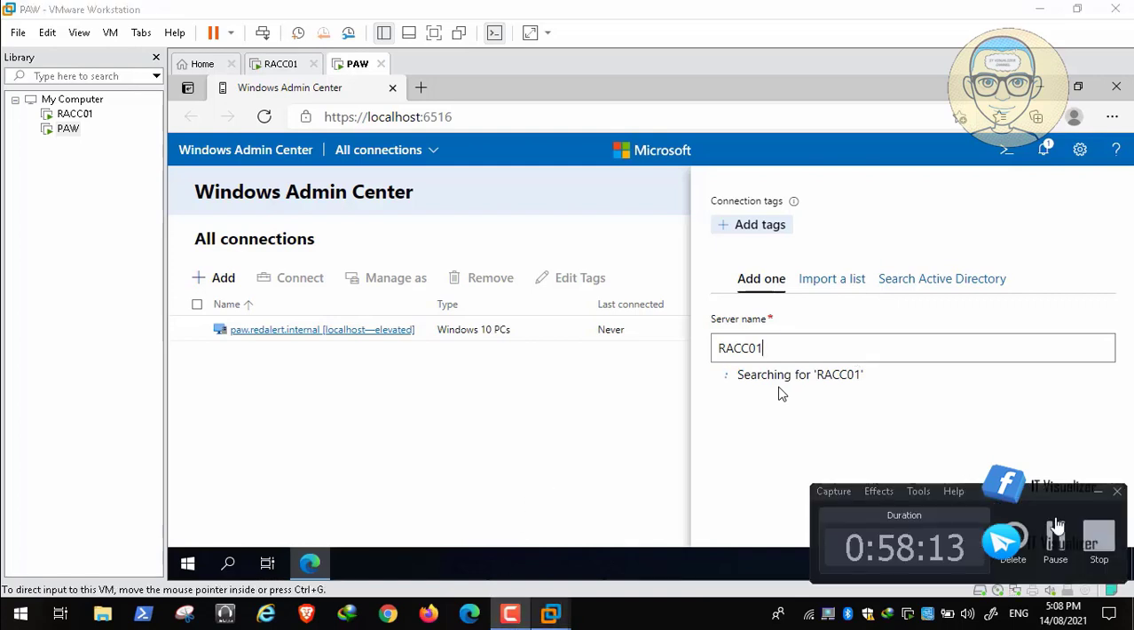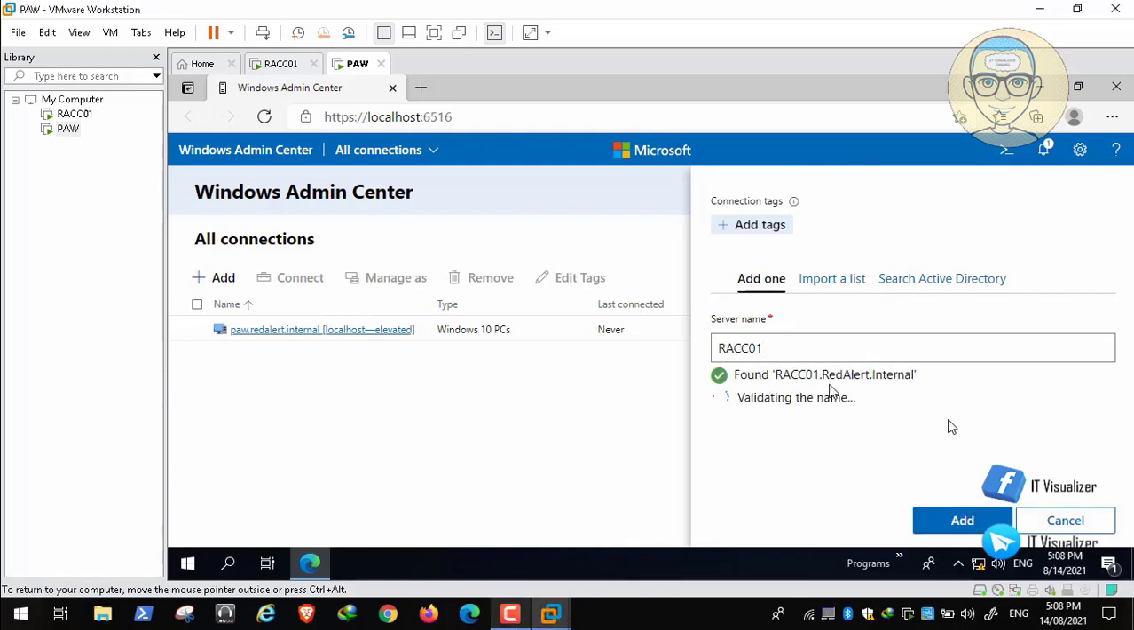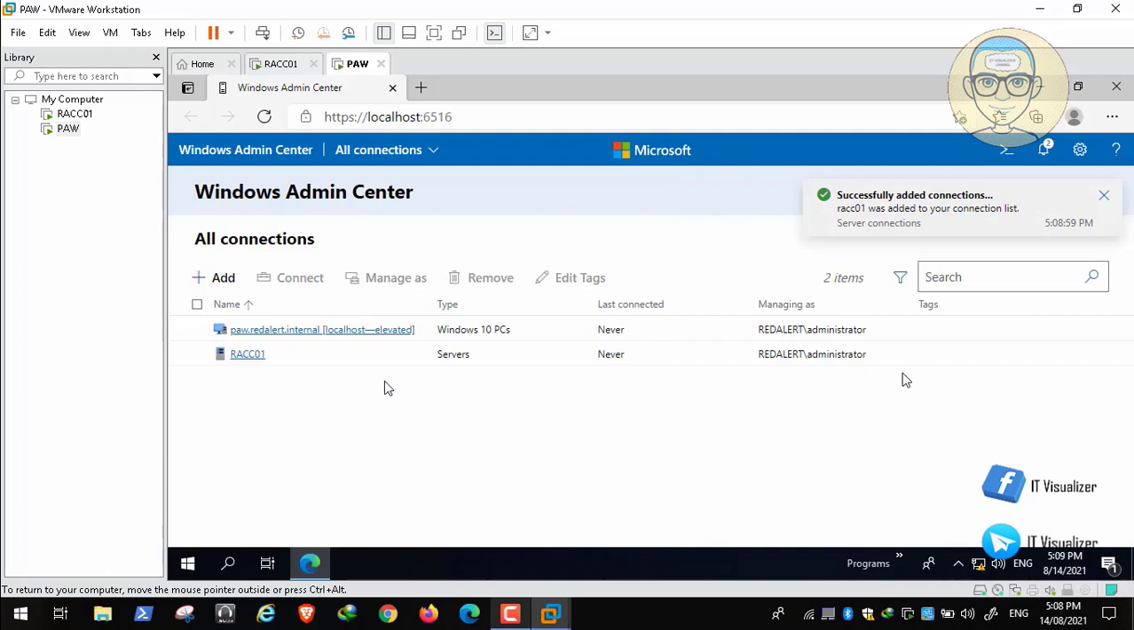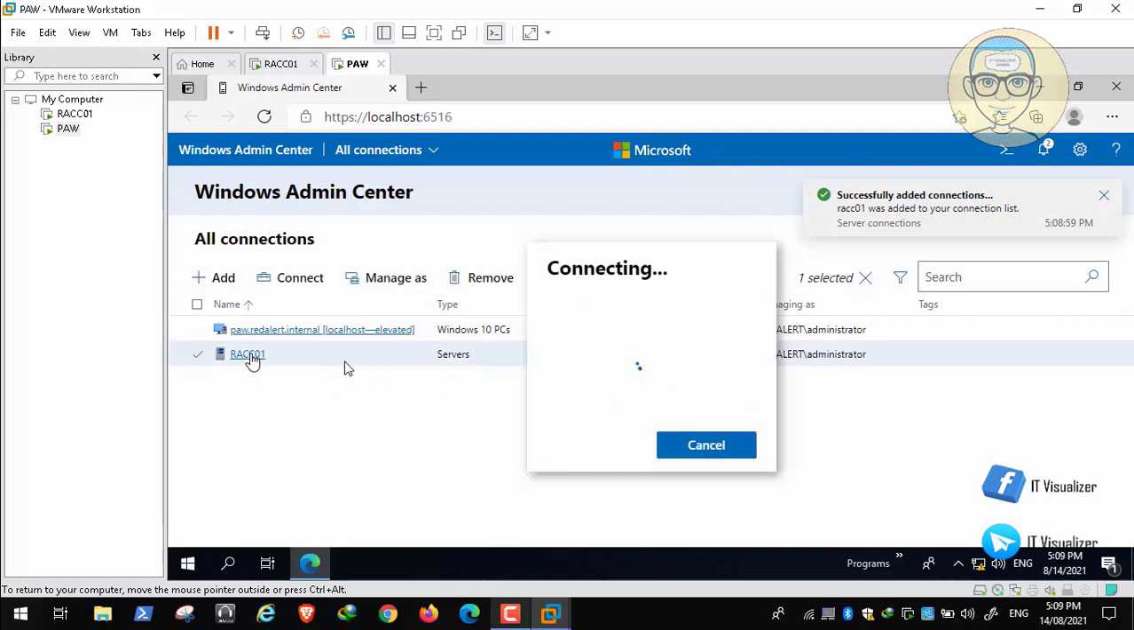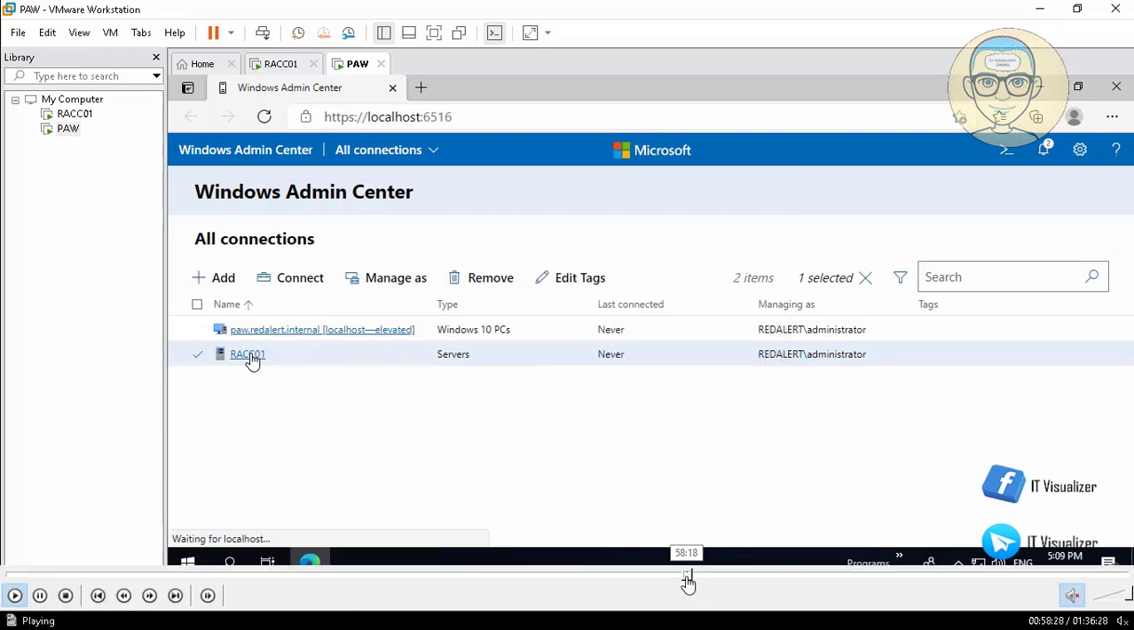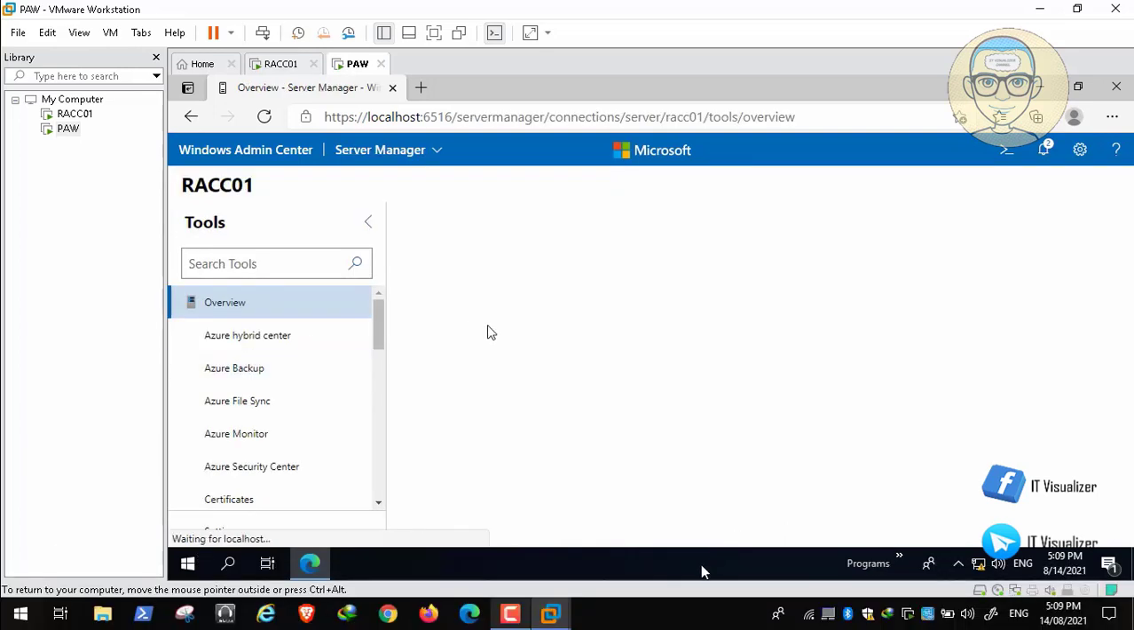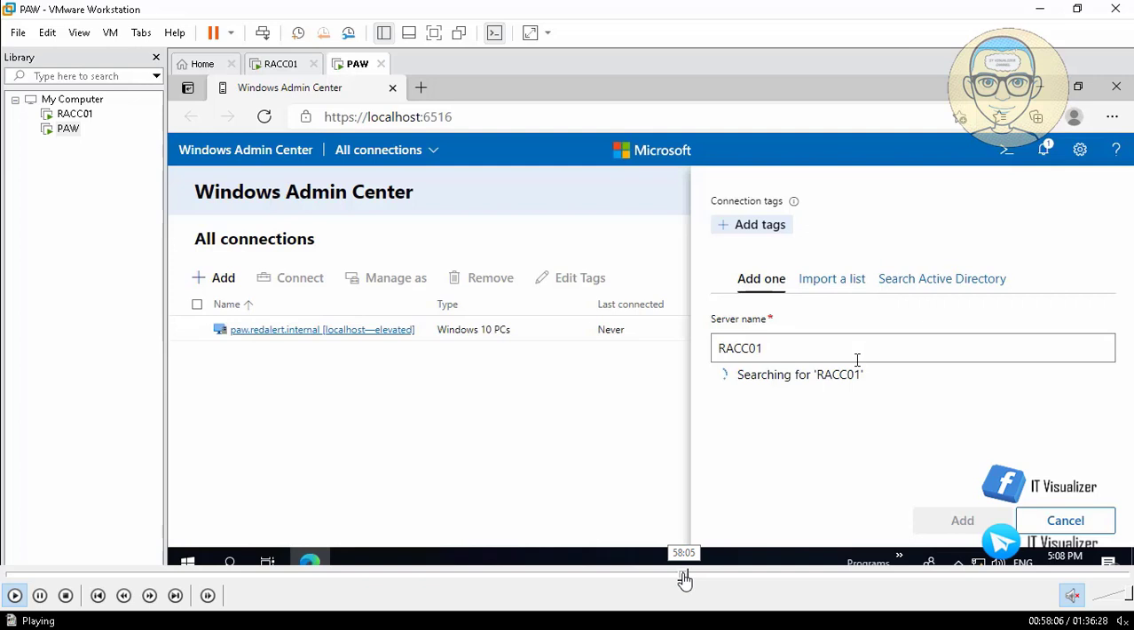So we'll pause the video, and here it has found RACC02 alert. So add the server exactly as entered. It is added. Then you can click on it. Now you can manage the server, and it will manage it. Let me show you a little bit of something here. We go back further here. So you will add it.